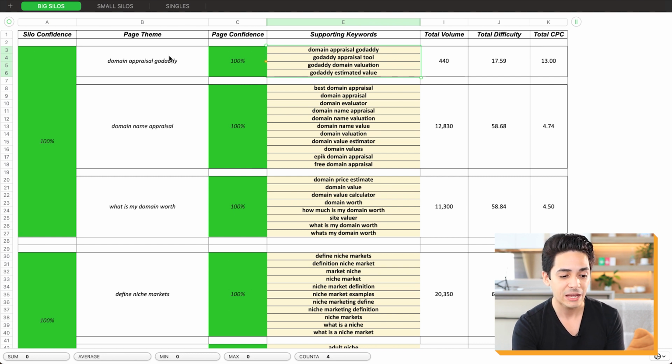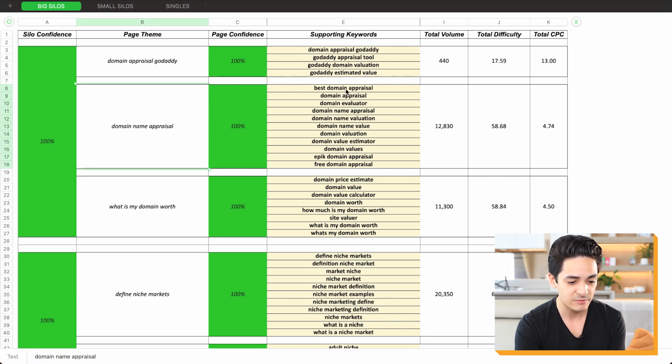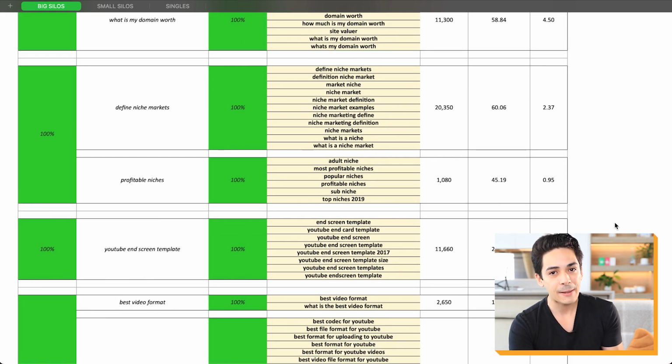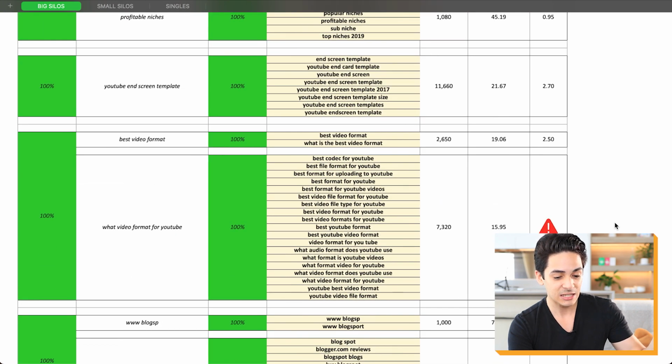So this recommends we have a page about domain appraisal for GoDaddy, and then we have these keywords. Another one for domain name appraisal, and then we have these keywords, right? And what is my domain worth? We have a separate page with these keywords. And essentially, it just completes that whole mapping process for us, making this significantly easier.